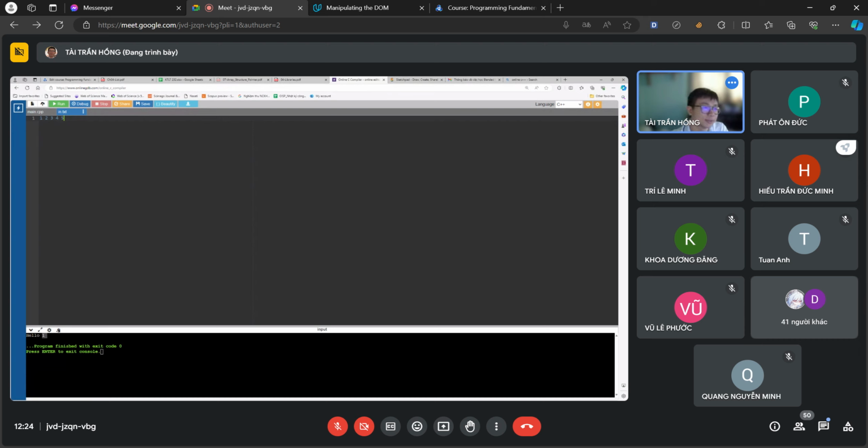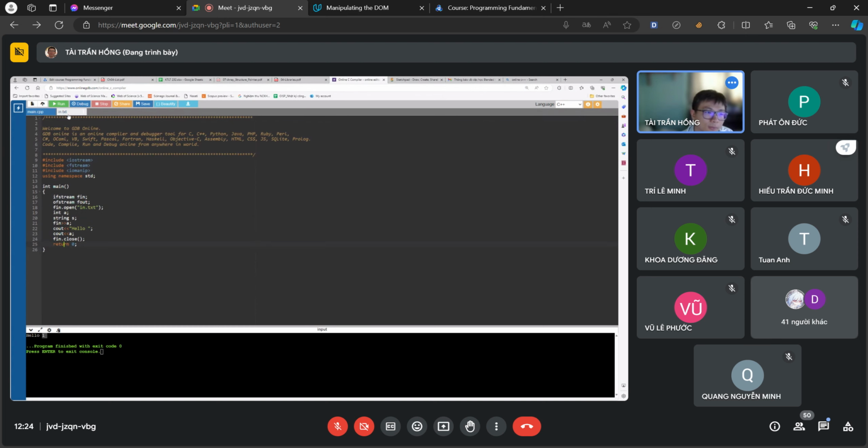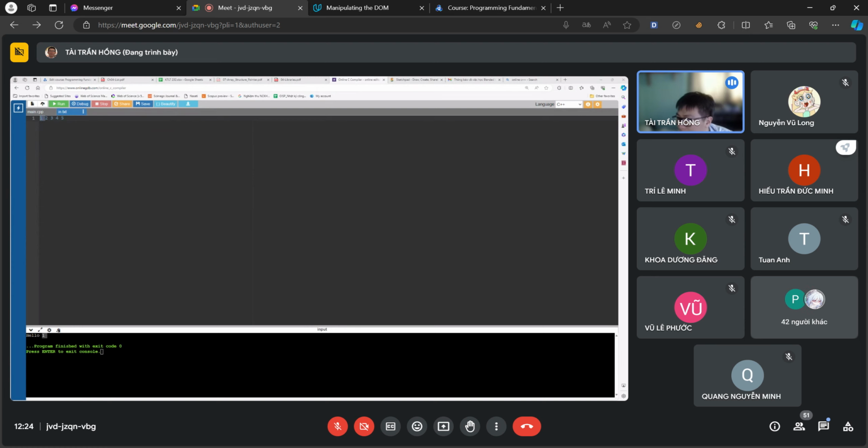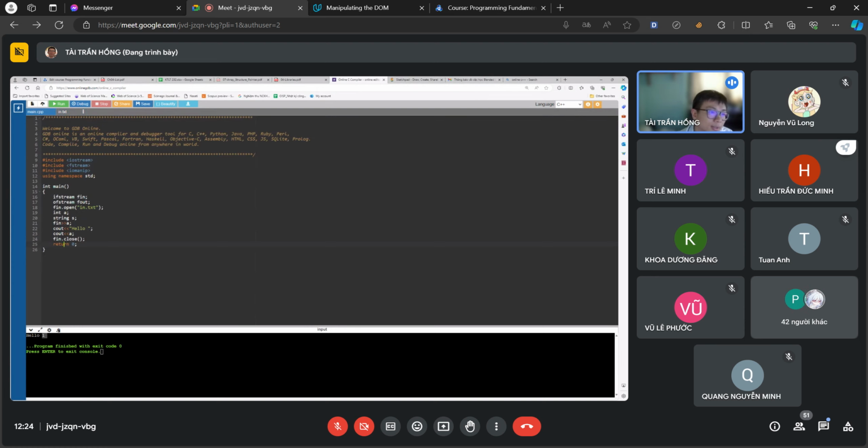However, just like in here, if you want to read more than one number, you will require multiple fin, right? And the way to read all the numbers in the file is while fin dot eof, not fin eof. eof means end of file.